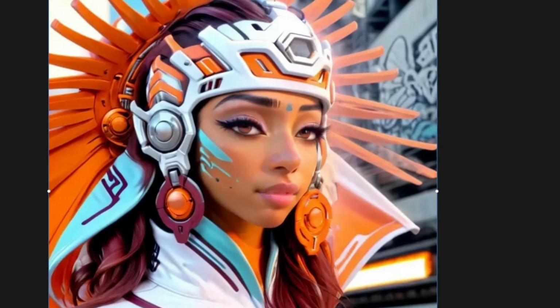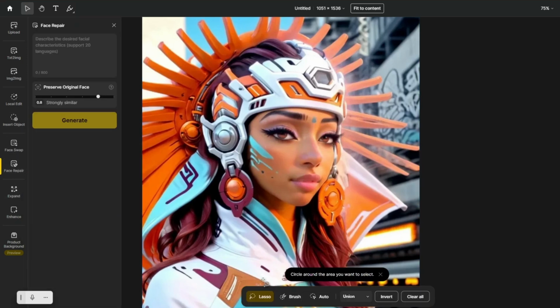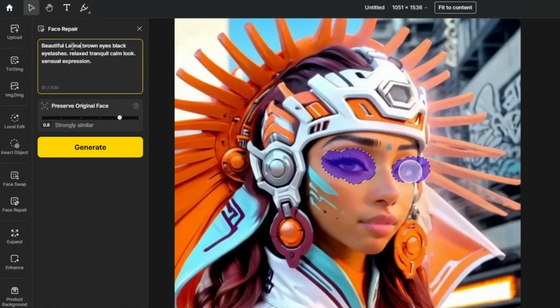Now, the way I do this is you click on face repair and then you click the selection tool or brush tool if you'd like, and you brush in the area that you'd like to repair. And then just as easy as this, you type in a prompt: beautiful Latina brown eyes, black eyelashes, relaxed, tranquil, calm look, sensual expression. The slider is the preserve the original face all the way over to the right. So that'll stick very close to the face, almost identical. All the way over to the left is all based off of prompt and AI influence enhancements. Somewhere in the middle is a nice easy balance.